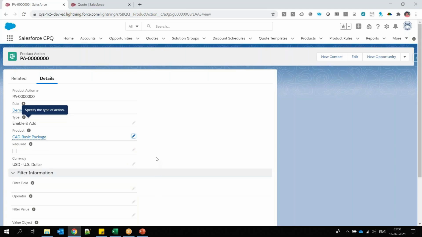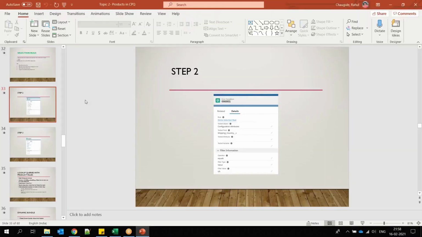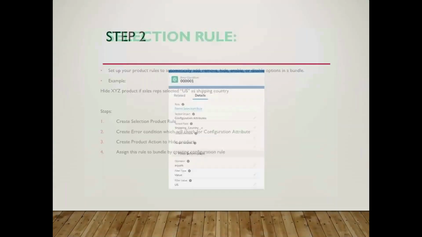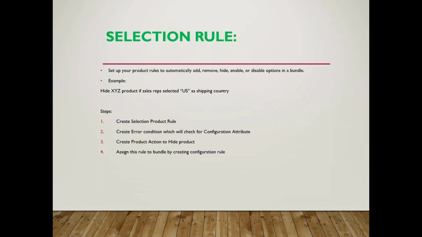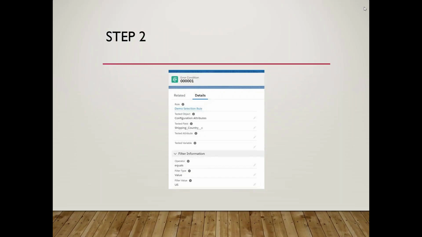Yeah, no problem. So this is the first change. I added those steps here. Let me revisit the selection rule. Hi Raghu, this is Kanchana. Hey Kanchana, yes, go ahead.